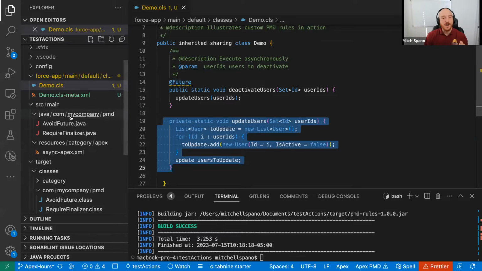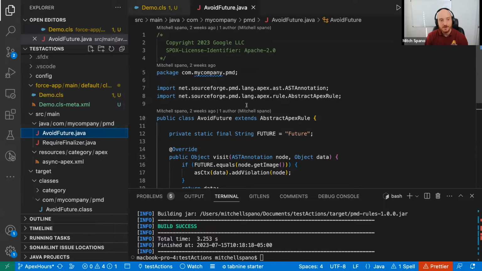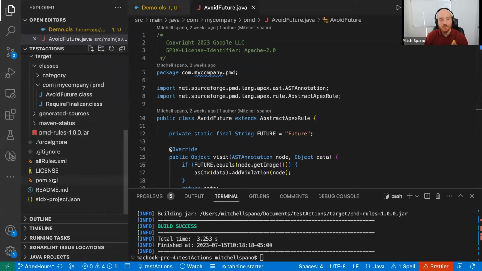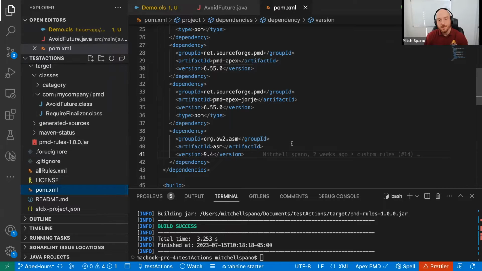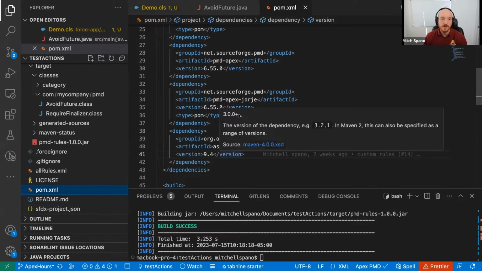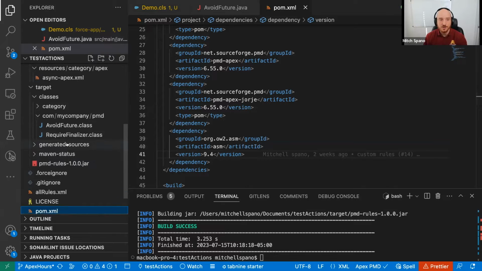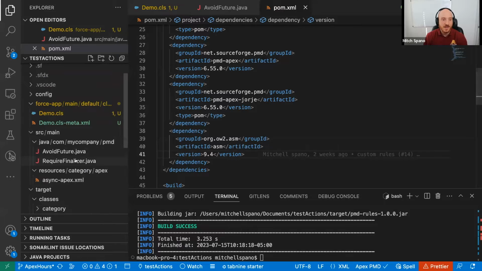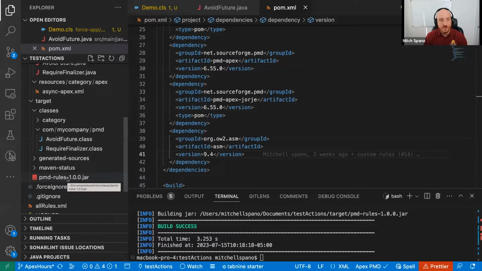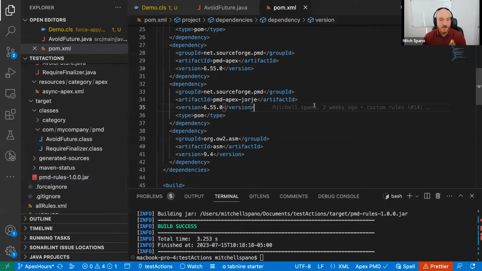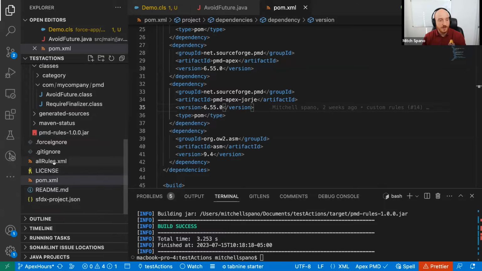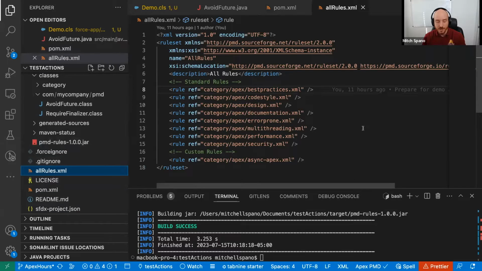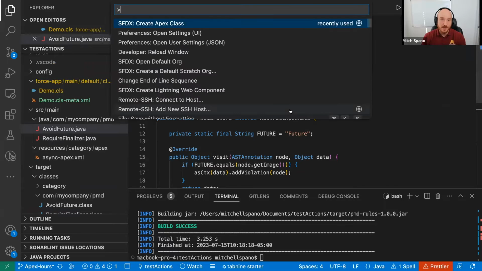We've been able to define a custom rule using Java. We've been able to define our project's definition that says, hey, I'm going to compile this rule. And when I do that, I'm going to fetch all of these things from the Maven repository. I'm going to create something called PMD rules.jar. It's going to contain my asynchronous Apex XML definition. And then when we bring that PMD rules.jar, we can reference that within the all rules.xml.